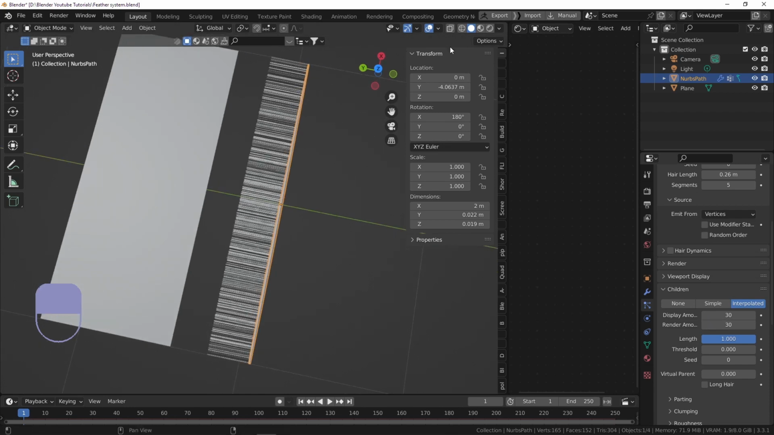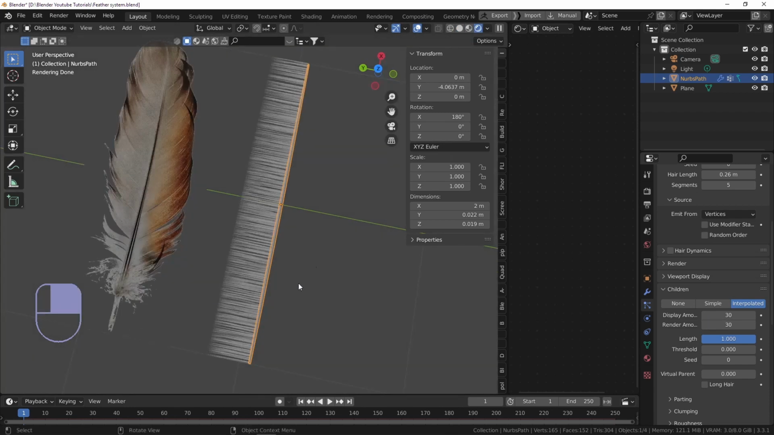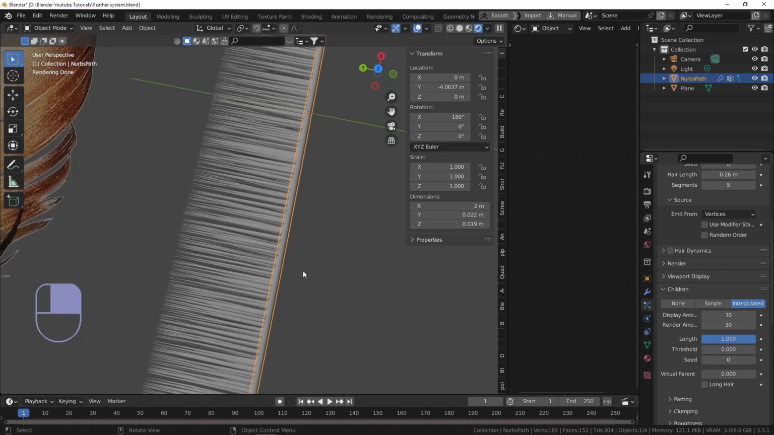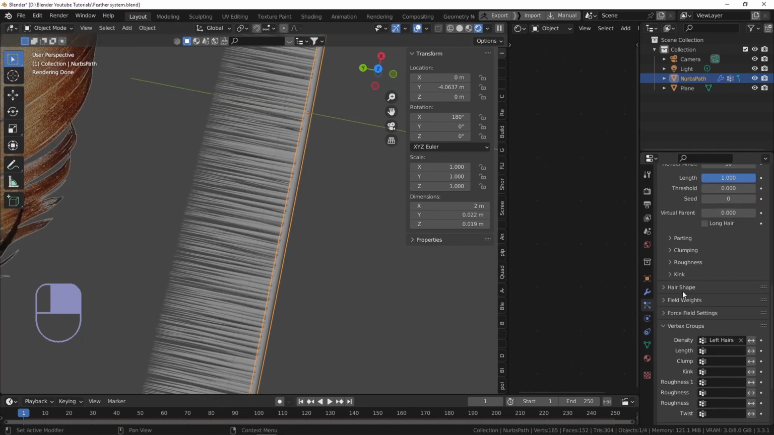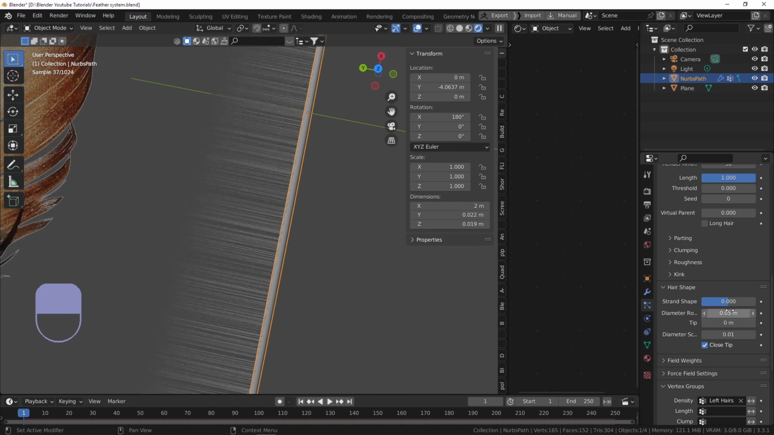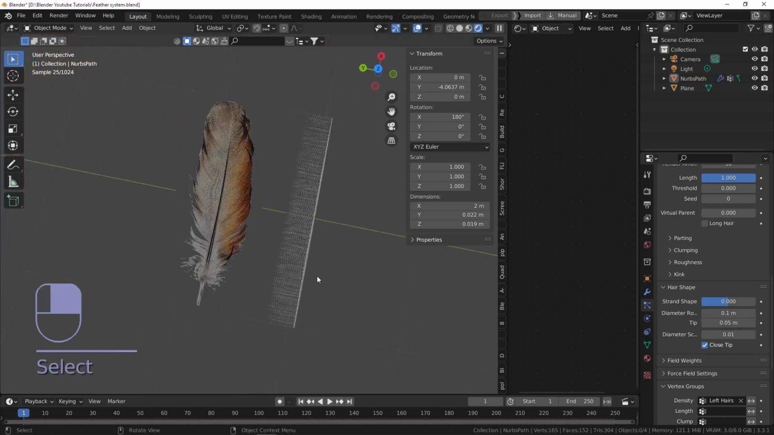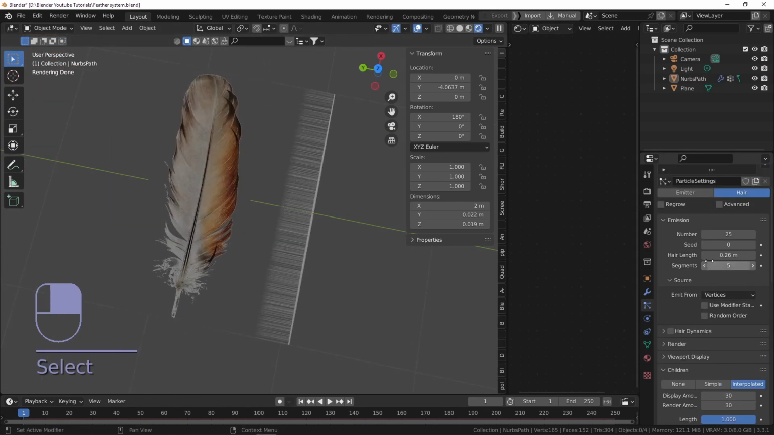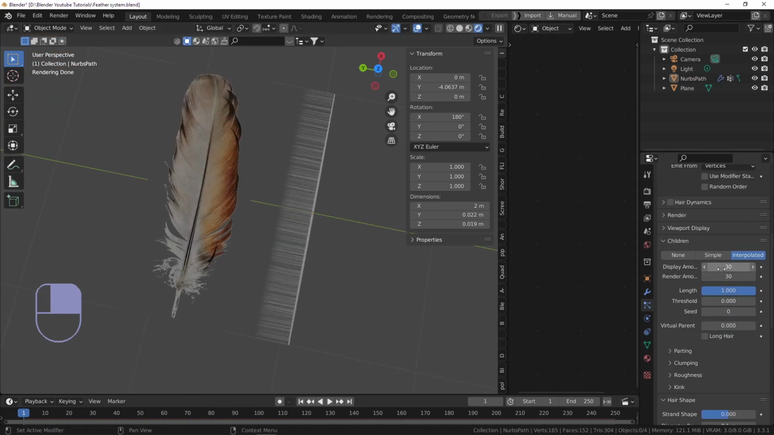There we go. Now let's go into render view and actually see how the thickness of these hairs is. So the base thickness is way too much. So I'm going to go to hair shape and set the diameter to like 0.05. That's a little bit too little, I guess. 0.1 perhaps, and 0.05 for the tip. Something like that. And we can always increase the display amount, right? So I'm going to set this to 50, for example.